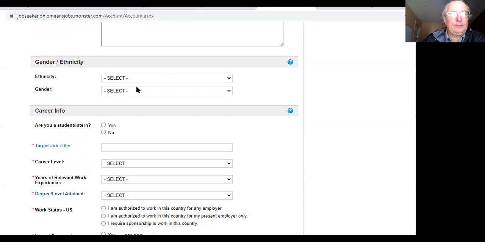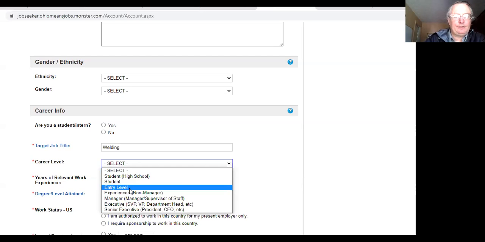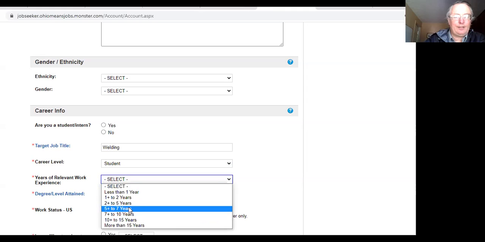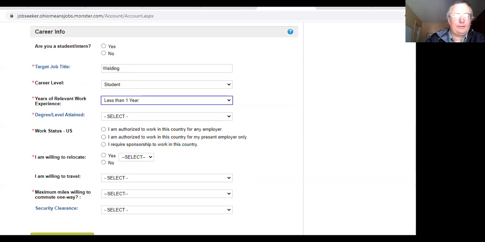And you don't have to fill this in, but you can if you want to. The gender, ethnicity, anything that's starred, that's required. So are you a student, intern? You don't have to. So if you're looking for a job title, I'm going to say welding, for example, or STNA, anything like that. If that's what you're looking to do, your career level, since you're taking some tests, you're probably entry level. But you might be a student, or maybe you have some welding experience. So you're experienced, non-manager, not supervising anybody. One of these you just want to select. Student. Relevant work experience, maybe you are experienced, 1 to 2, 2 to 5, 5 to 7, so I'll select that one, 1 year.